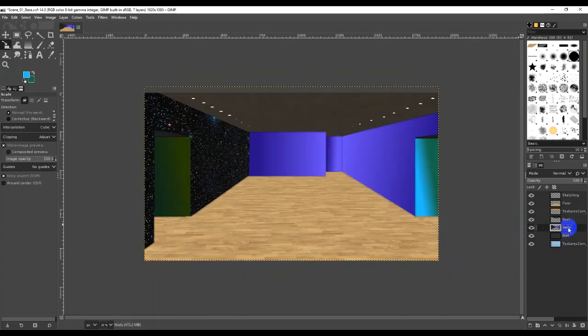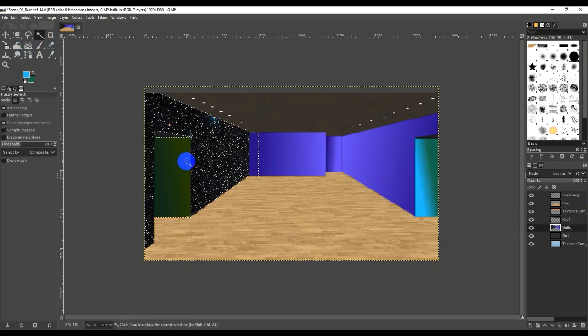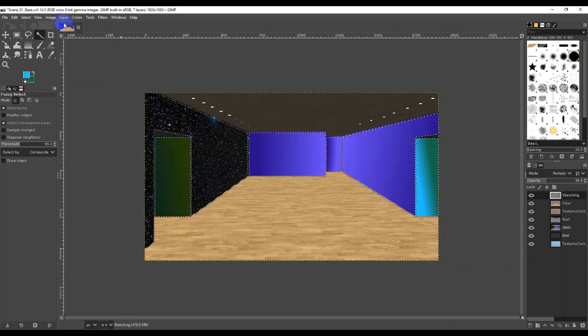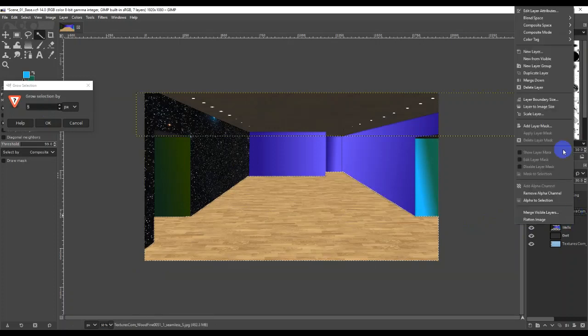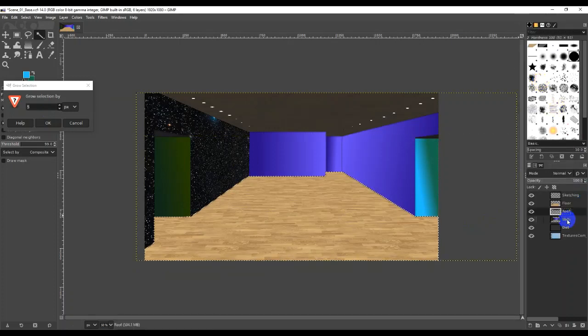Go away. Walls. So let's select our wall layers. Let's do it the hard way. Select. Let's grow my selection. So with that in mind. Yeah, I never merged that down, did I? That was one thing I should have done. So let's select.